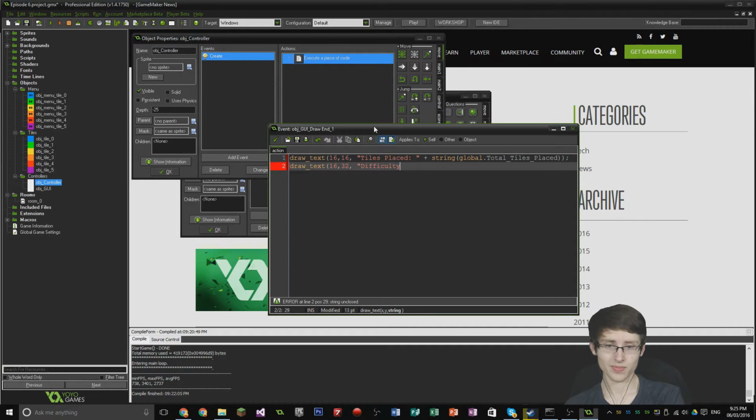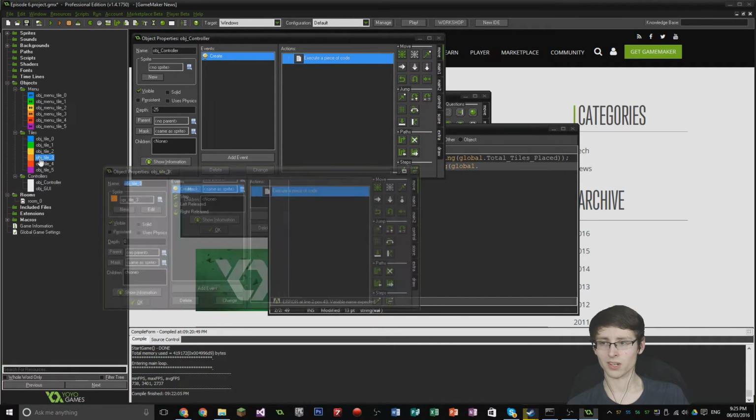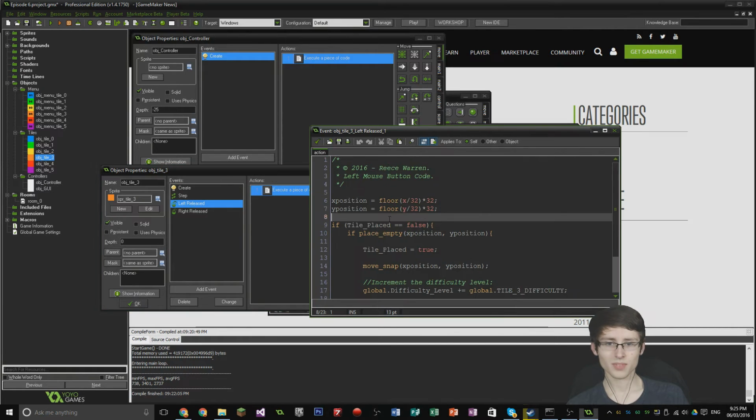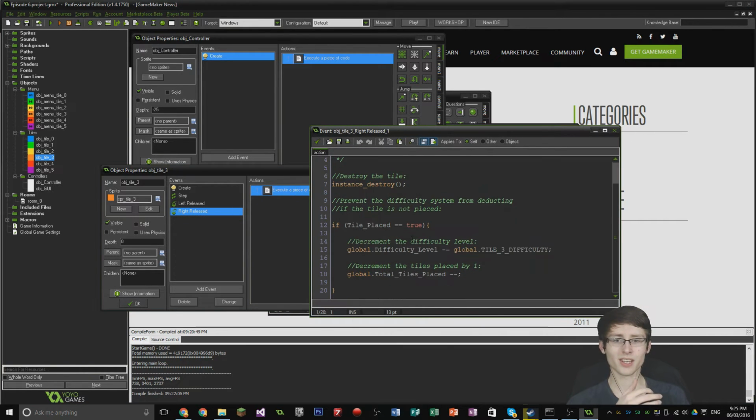And that's going to be "Difficulty: ", like that. And then same thing again, string, open bracket, global dot, and we want to get that global variable, the difficulty level. Now, as you add these tiles, let's say tile 3, and we place it, it sets the global difficulty level relative to the positive value of tile 3 difficulty, sorry. So it takes the initial value of difficulty level and adds tile 3 difficulty on if I place tile 3. And likewise, if I remove it, it decrements tile 3 difficulty from the difficulty level.